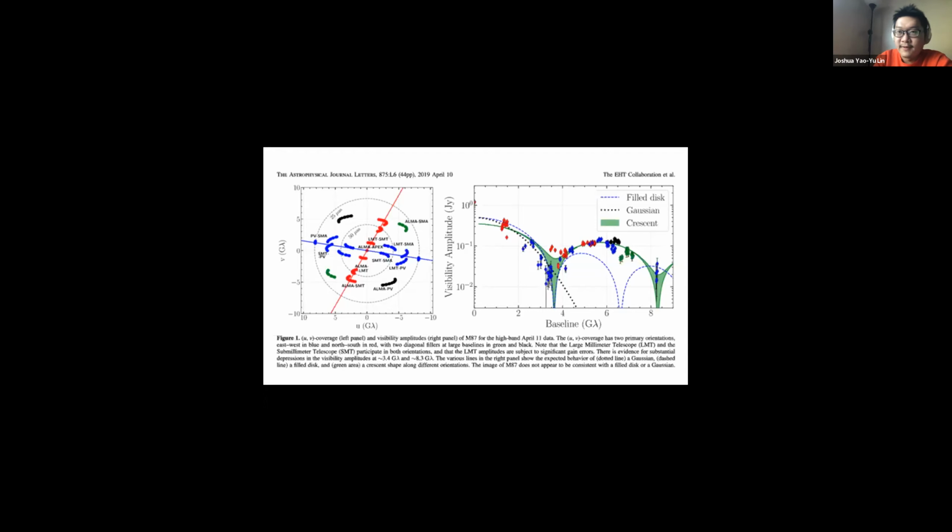On the left-hand side is something we call the UV plane in radio interferometry, which is the subsampling of the data in the Fourier domain. On the right-hand side is the visibility amplitude. If you think that you have a ring-like structure of a black hole and you do a Fourier transformation, there will basically be a bunch of Bessel functions. And when you square the Bessel function, you get this kind of dipping effect, which is labeled as green in our crescent models. So if your visibilities are lying on top of these models, then basically it looks like a black hole.